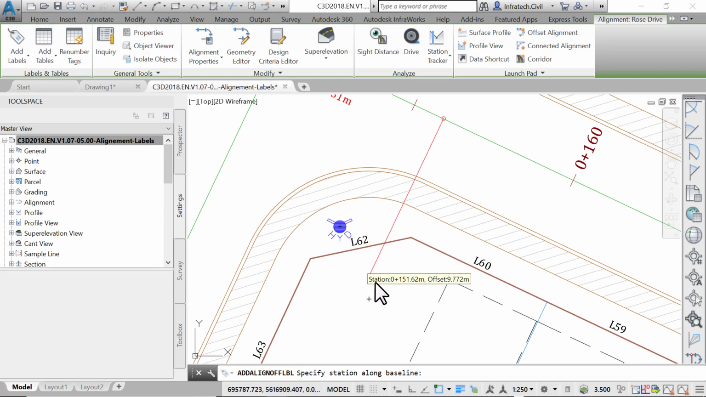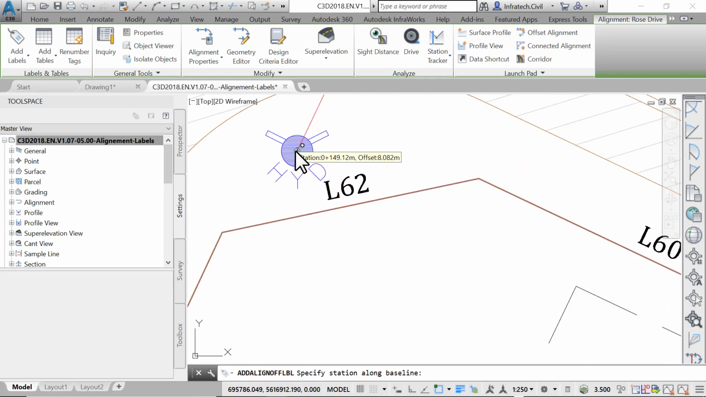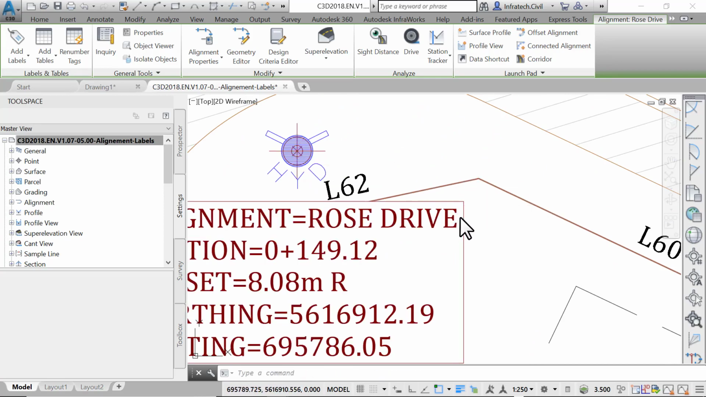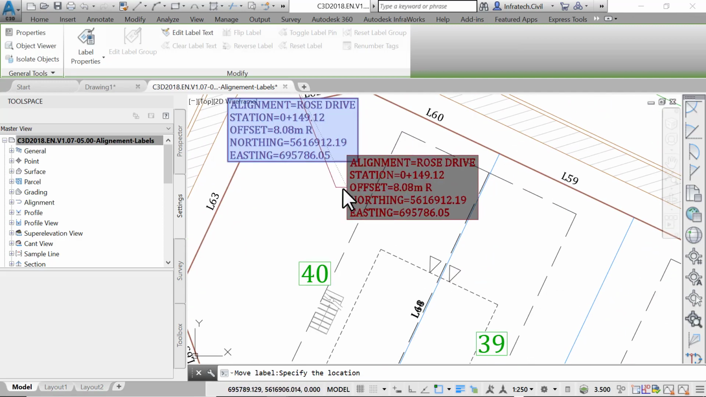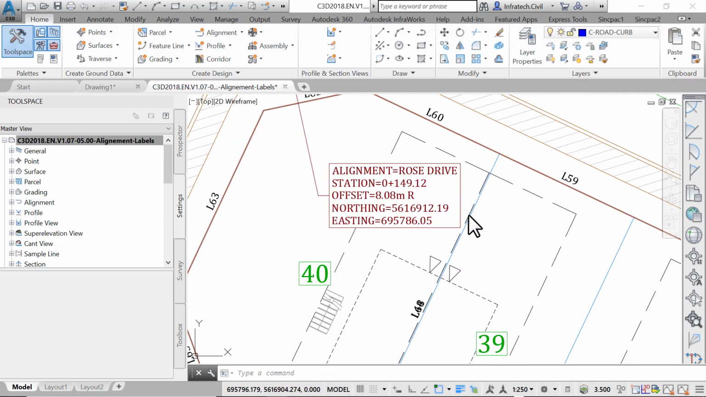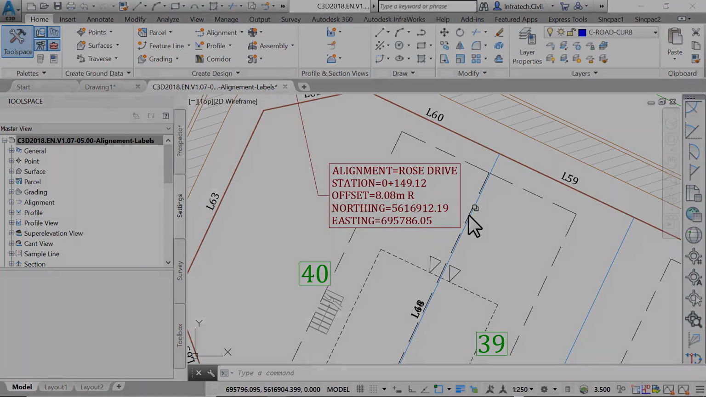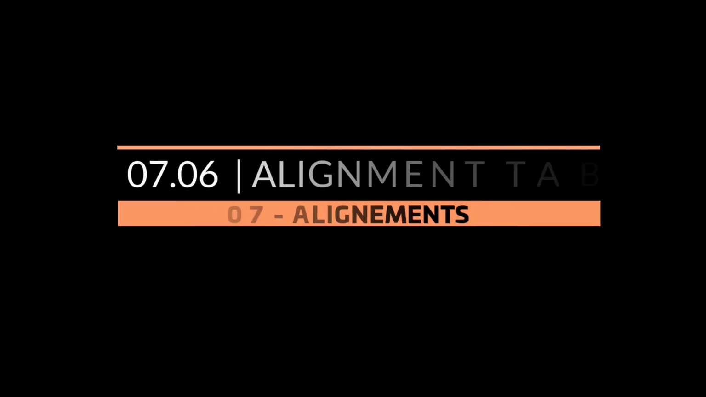Then click twice on the fire hydrant, the first time to determine the station and a second time to specify the offset. The station/offset label information for the fire hydrant will now appear in the drawing. If needed, you can move the labels to make the plan more readable.